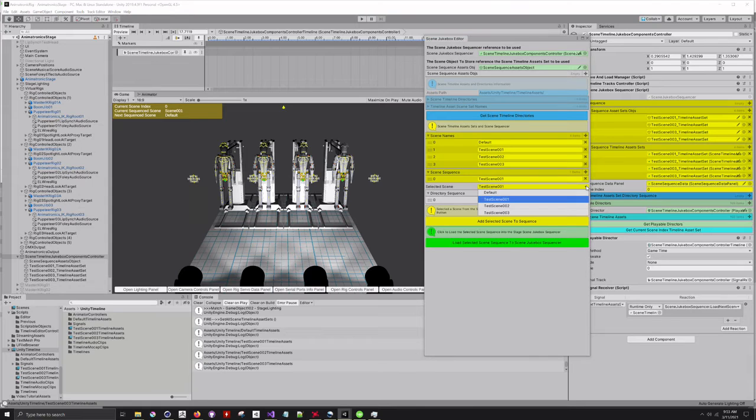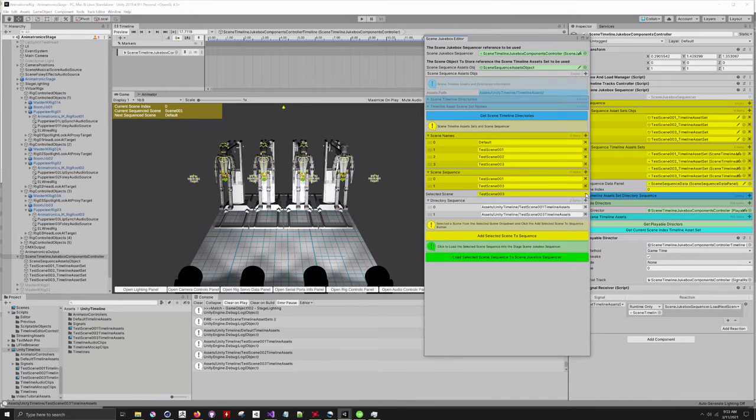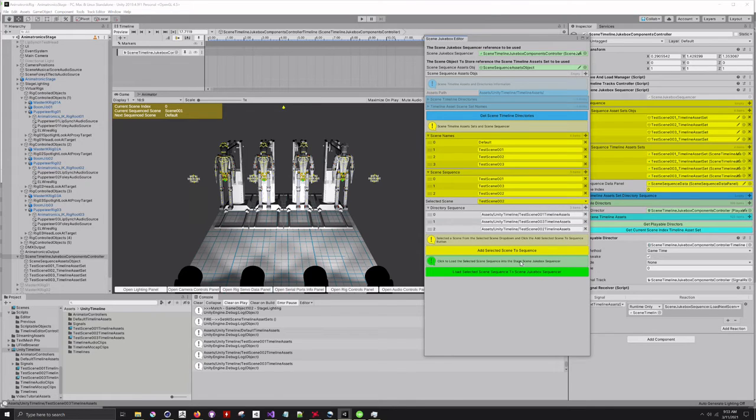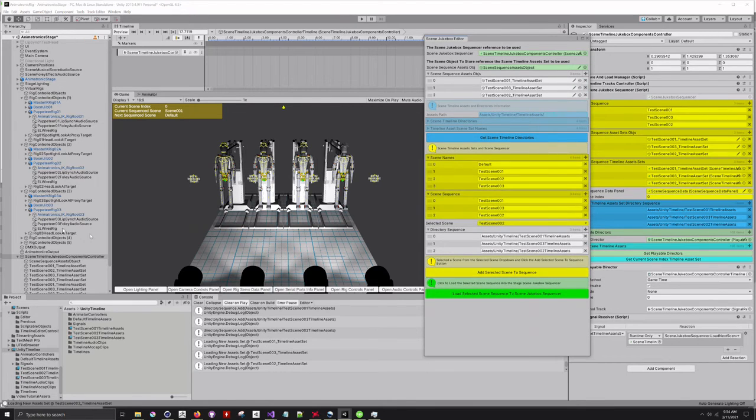Let's do it out of order. Let's get scene 3. Add selected scene to sequence. And then we'll add scene 2. Selected scene to sequence. And then once you've done that, we're going to go over here and load the selected scene sequence to the jukebox controller.